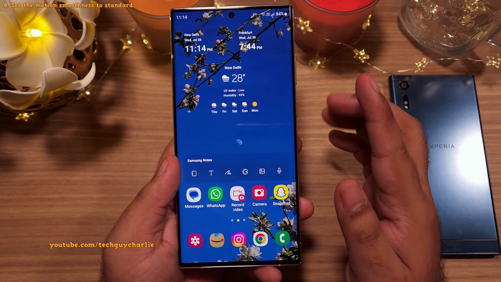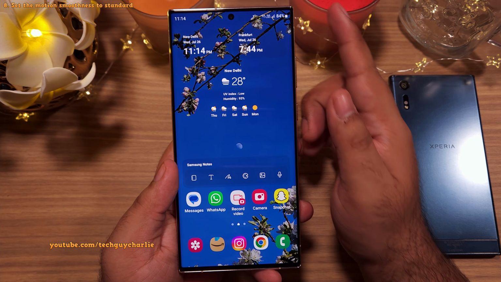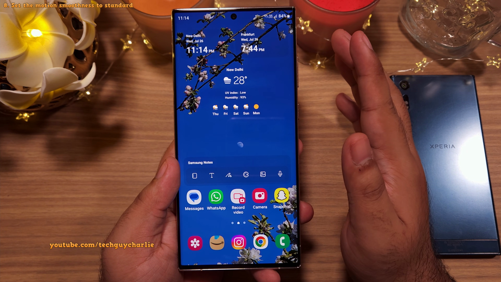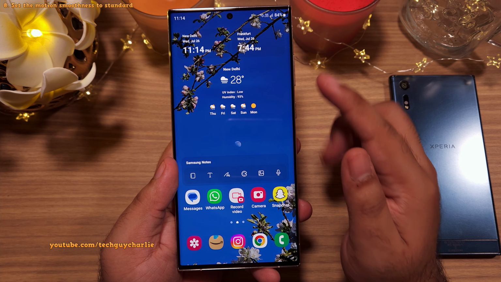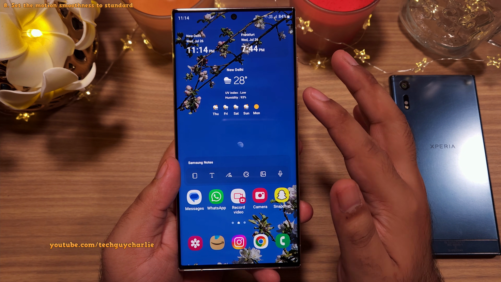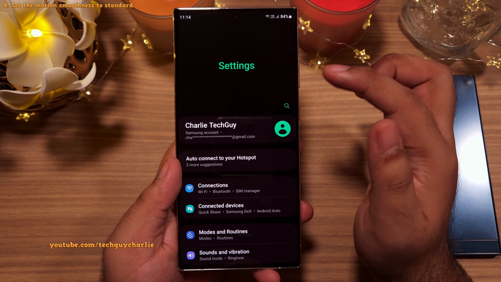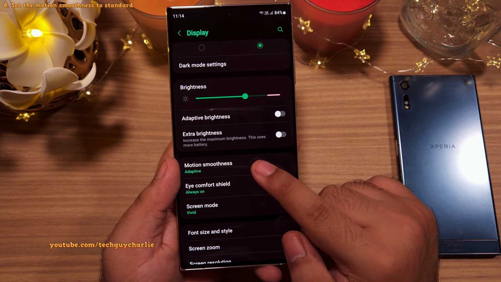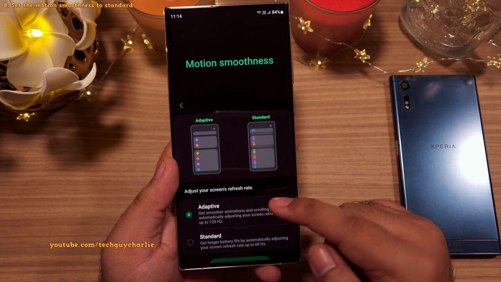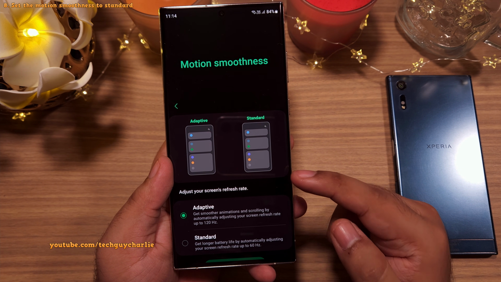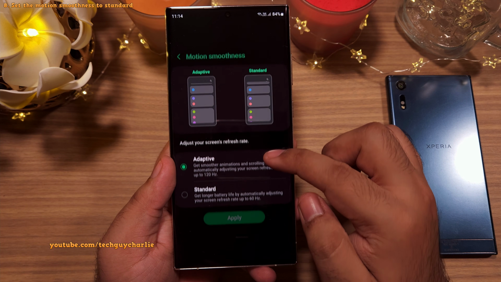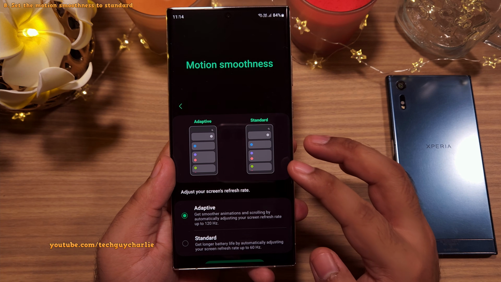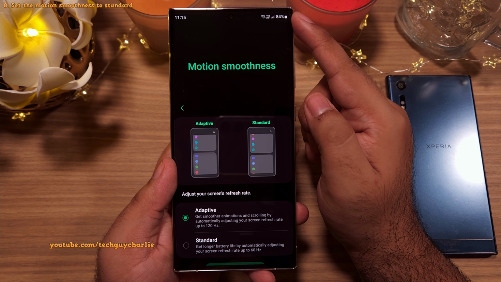Now, if you want to take a step further and get even better battery backup out of your phone, then you might want to switch the refresh rate down to 60 Hz. You can do this by going into the settings, scroll down, then display, and here tap on motion smoothness. By default, this will be set to adaptive and this is what gives you that super smooth animation and scrolling. But obviously that comes at the cost of additional battery power.